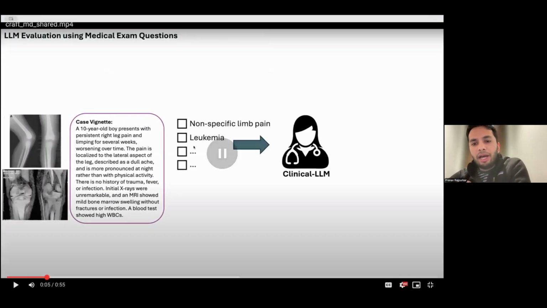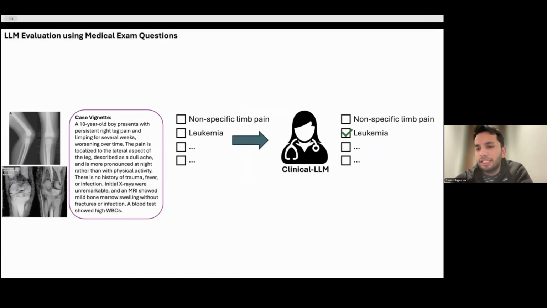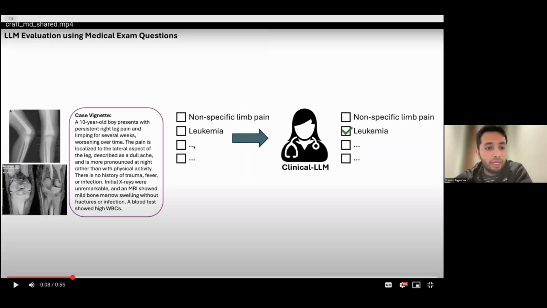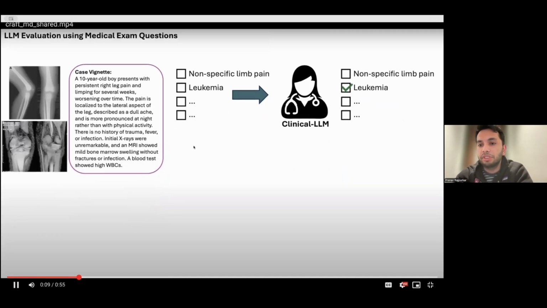Typically, when we think about evaluating these large language models that we're thinking about for clinical settings, the way we evaluate them right now is to have them look at case vignettes like this one, where there's some text, there's images associated with that text, and then there are multiple choice options. And in this case, the clinical LLM gets all of that information, and then within a few seconds would output something like leukemia, which is the right answer for this particular case.